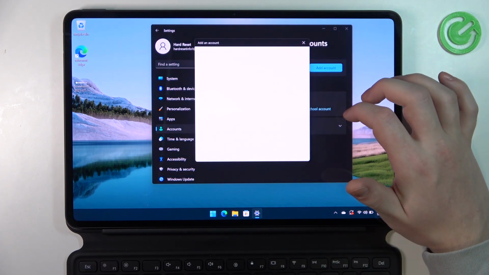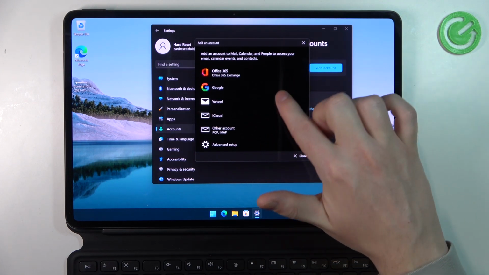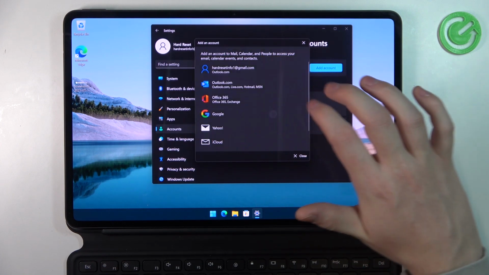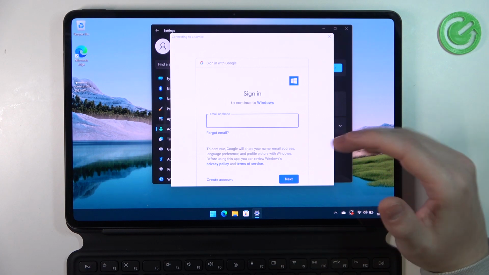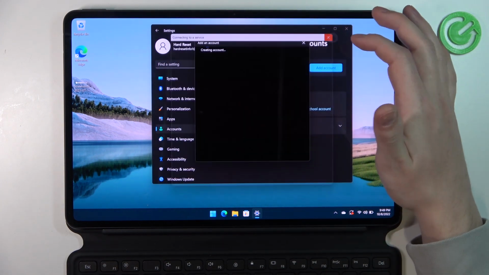Click on add account. You can search or add a different source for it, like Google, for example. And right here, enter the information and you should be able to add your account. And that's it for this video.